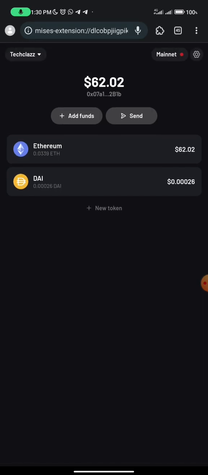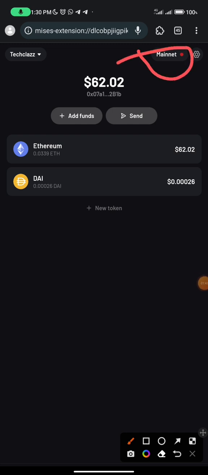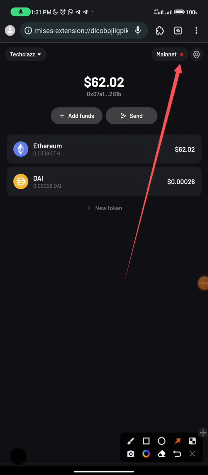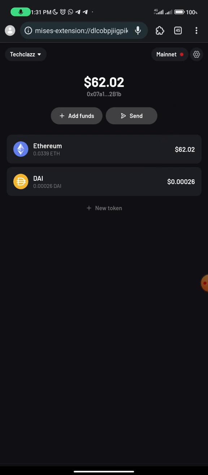So what I wanted to highlight here for you now is that, as you can see, the mainnet is currently down. That is what I'm telling you. When I say if this place is red, that means the mainnet network is overloaded and it is down. So let me show you how it works.